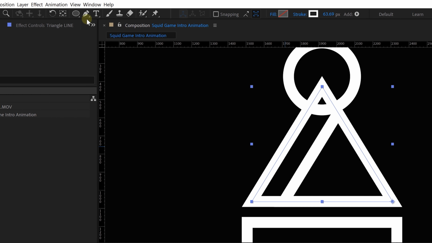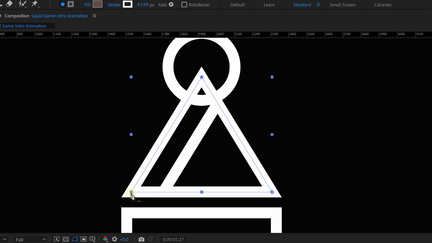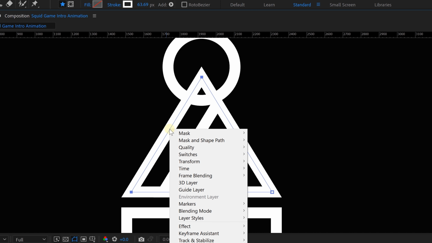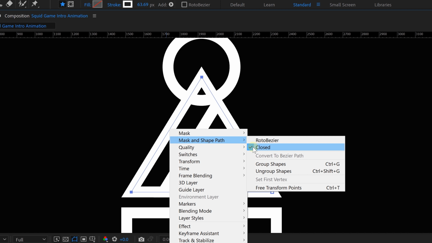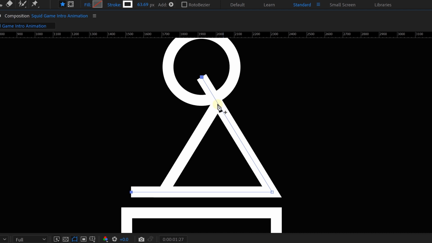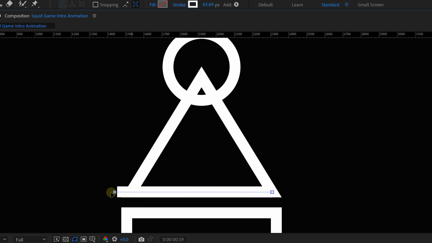By the way, with the pen tool minus, we can remove points, and by right clicking on a side and choosing mask and shape path and then deselecting closed, you can remove a side line. Now that leaves us with a straight line, but we need the corner to be in an angle. But first, let's make that line a little bit longer on the left side.